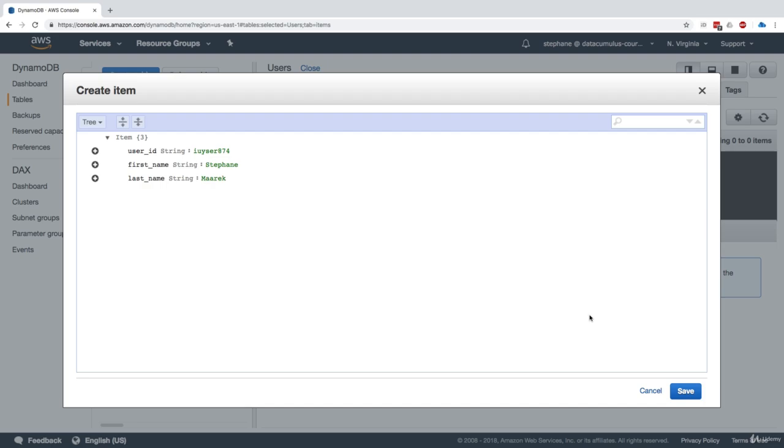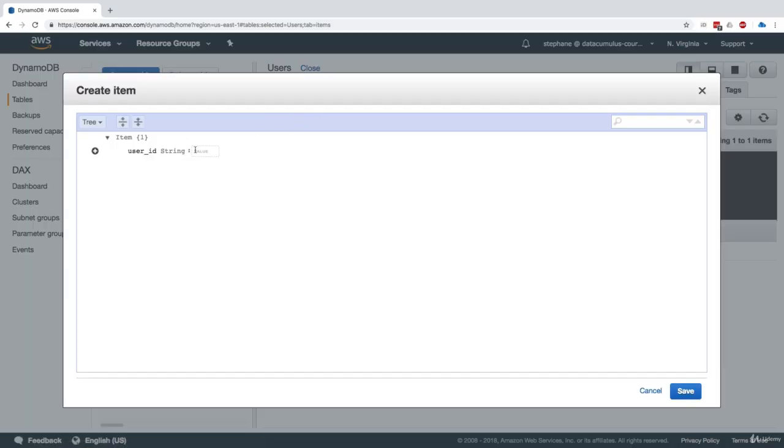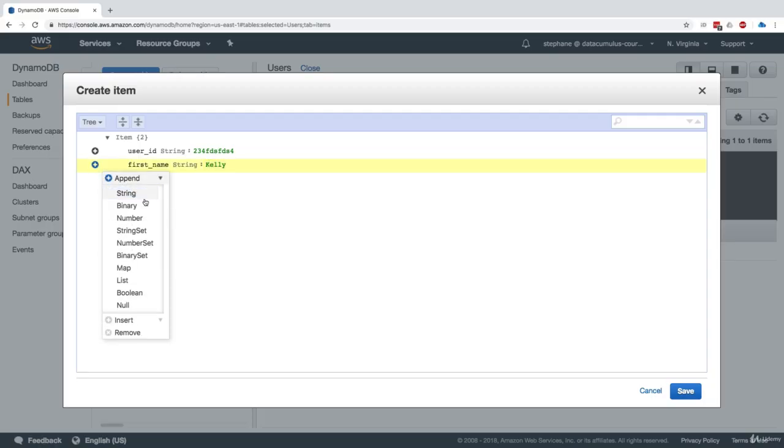That sounds about right. I have defined a type for all of this data, so string, string, and string, and click on save. As you can see, my data has been written to my table: user_id, first name, and last name. Pretty easy, right? Now let's go and create a second item. I'll have another user_id, just something random. Then we're going to append a first name, and it's going to be Kelly. And then I'm going to append an age.